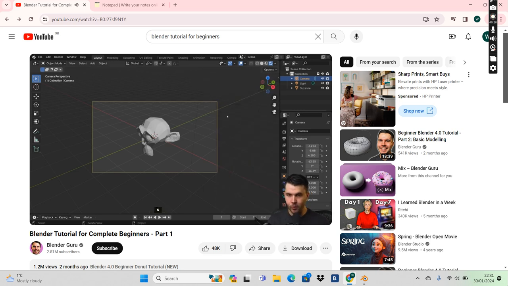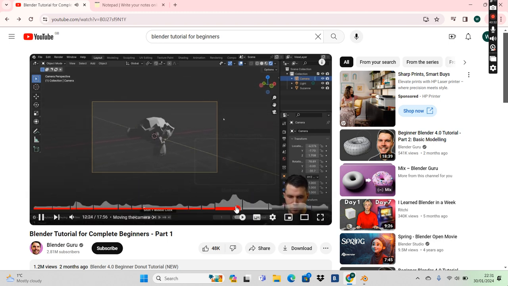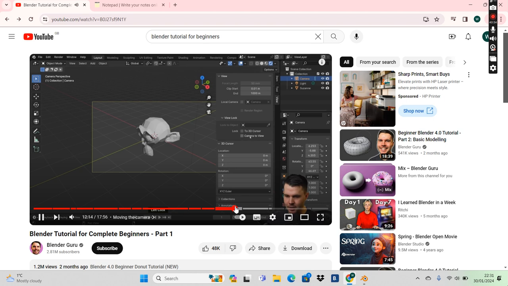So now with that active, if I just use the same keyboard shortcuts as before, middle mouse button to orbit around, shift middle mouse to pan.